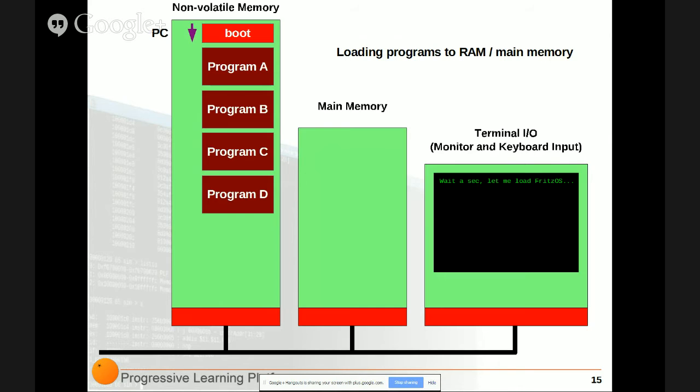So it asks the user, okay, where do you want to boot from? Let's say we want to boot an operating system. We call it the Fritz OS in this case. Let's say you want to boot it from the hard disk drive somewhere else. Boom. So it tries to access the hard disk drive and then load the OS to memory. After it's done, it hands over control to the OS. What do I mean by handing over control to the OS? What do you think it means?